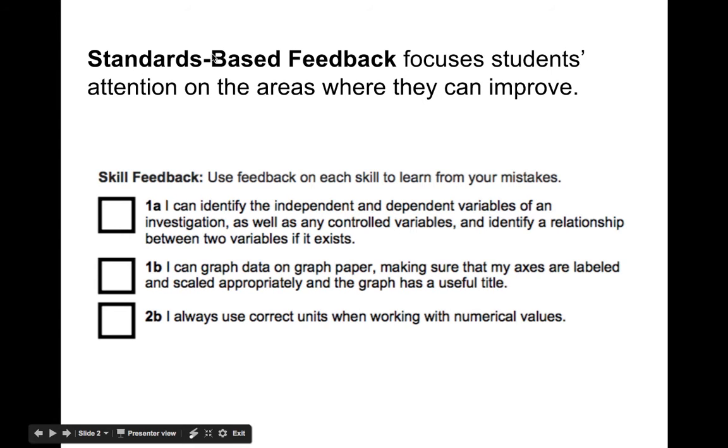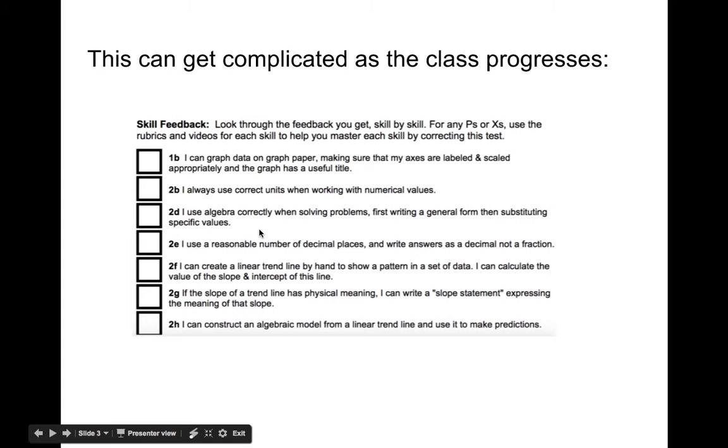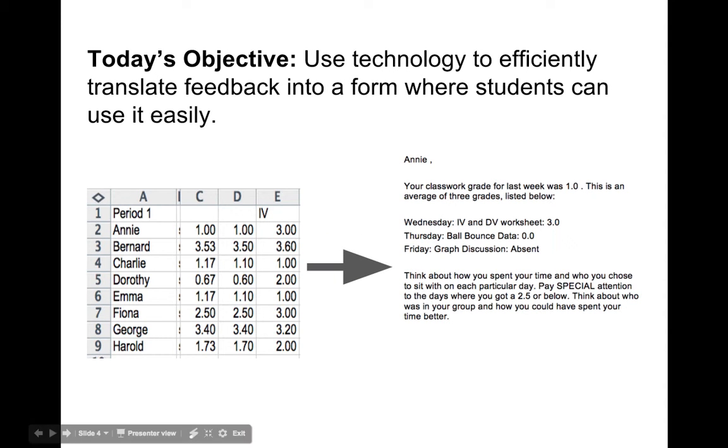Standards-based feedback or skills-based feedback is meant to focus students on areas where they had trouble and give them a reason to take those mistakes seriously as learning opportunities. But as the course progresses and you develop more skills, this can get complicated, and it can be difficult for students to actually interpret that feedback in a way that's useful to them. So my goal has been to translate data in spreadsheet form, or skill-by-skill feedback form, to a form that students understand easily and can use easily.